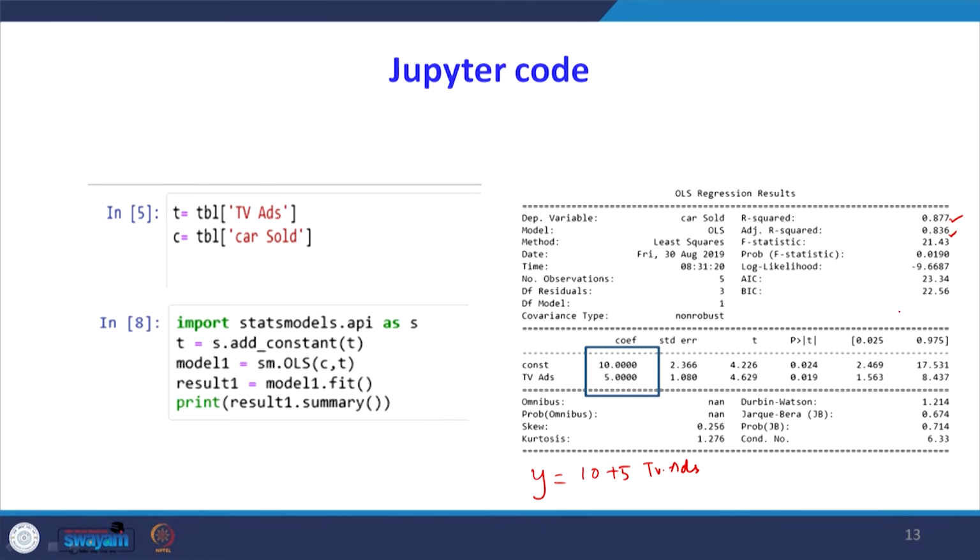Then there are many fitness indexes. There is the standard error, and this is the t value, which I will explain. And one more thing: look at the probability value. Suppose alpha equals 5%; if the probability is less than 0.05, then we can say it is significant. I will explain this also in the next class. So, this is the output of our regression equation.